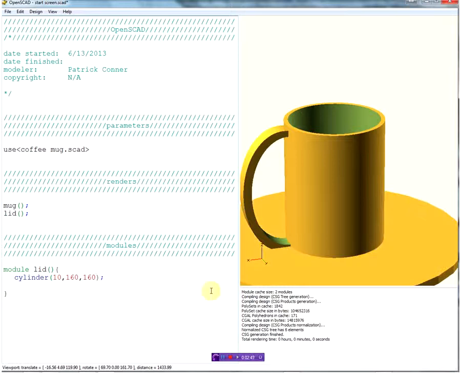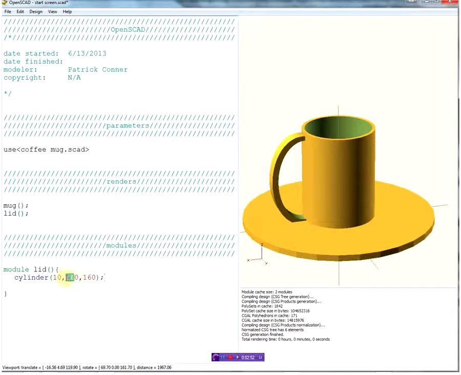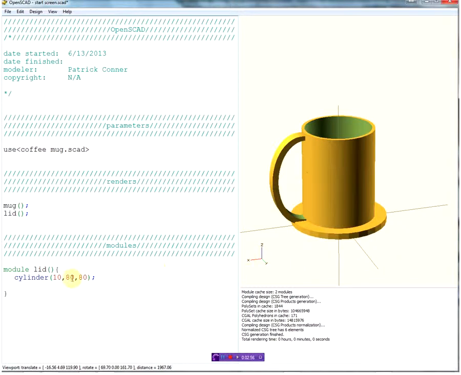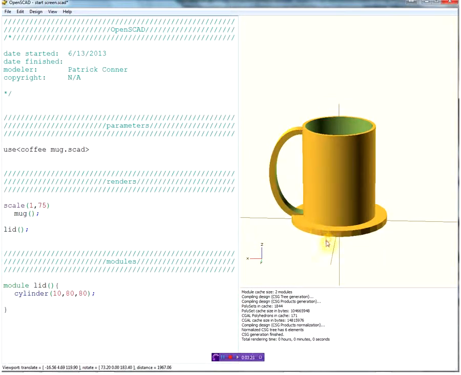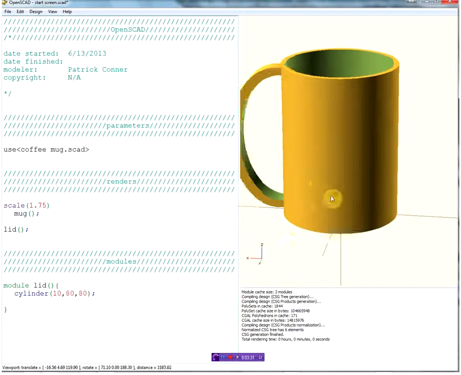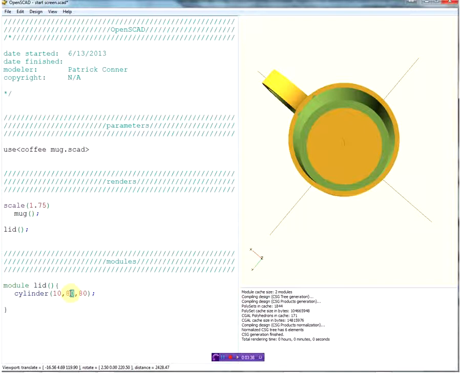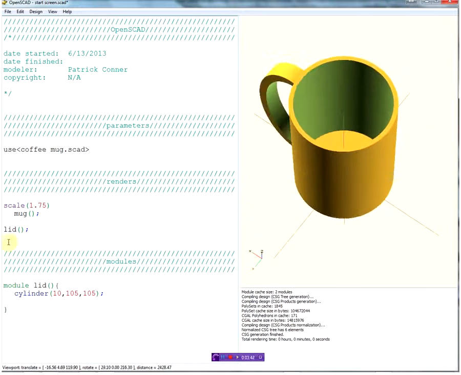Let's see how far. Whoa! It ain't 160, that's for sure. Let's try half that. It's still really big. See, this is why I printed it out. Really? This says 105. Oh, that's why, because I also did a funky weird scale up here on the mug. So, scale 1.75. Yeah, I don't work with the commas. 105. Yeah, that's a perfect fit. Now we want just the lid.